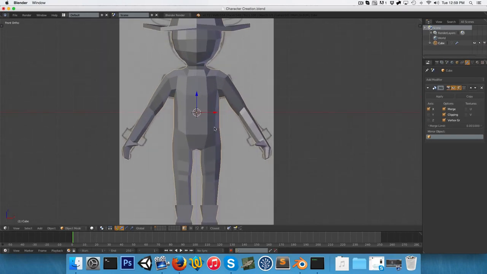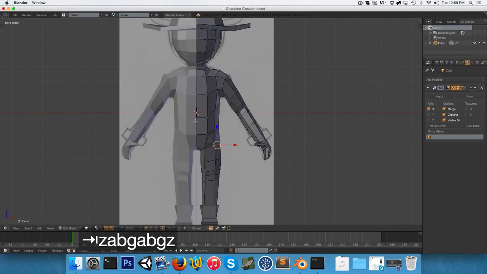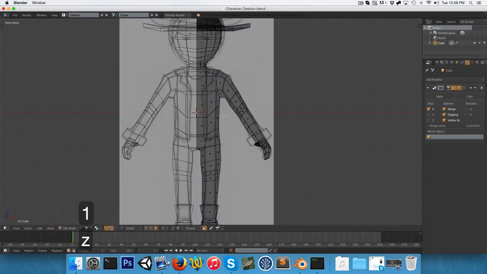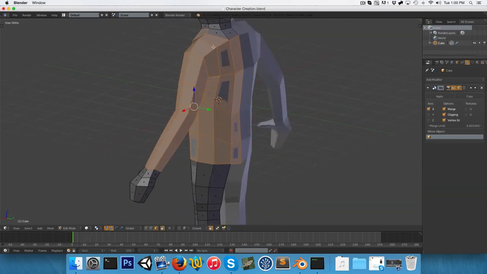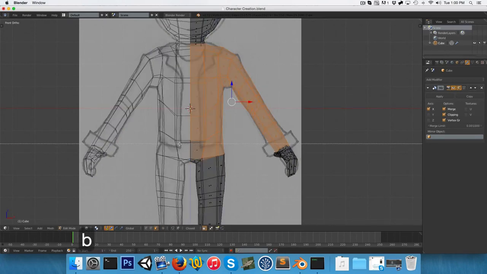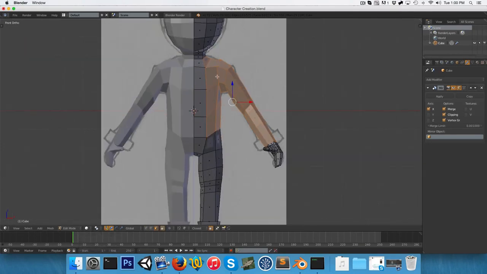We're just going to give him a little jacket. Let's see. If we go into face mode, we can use C to create this little selection tool. We can just move this around, just select. And let's see, just grab these two faces as well. Alright, so this is sort of the area of his jacket.